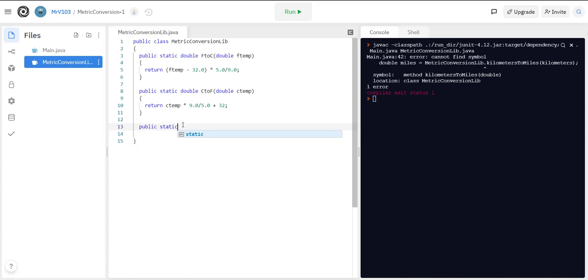Public static double kilometers to miles. And we pass in a double, which is our kilometers. Now this name doesn't necessarily have to match the call. So here we call it kilometers, but here we can come up with a different name if we want. I'd say K because I'm tired of typing in kilometers.